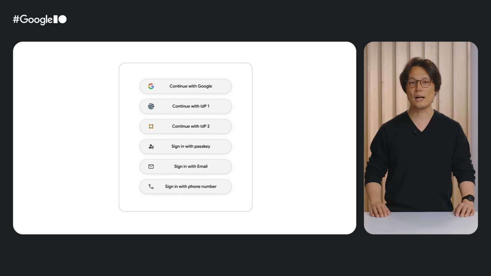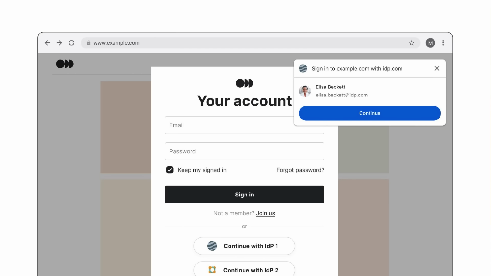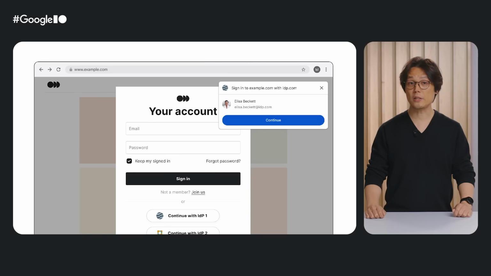Today, there are many ways your users can sign in to your website. For example, passwords, two-factor authentication, phone number verification, magic links, passkeys, or identity federation. If there are multiple sign-in options, it can lead to a confusing user experience where the user is left wondering things like, do I have an account? How did I sign in last time? What's the difference between these options? Which one should I choose?